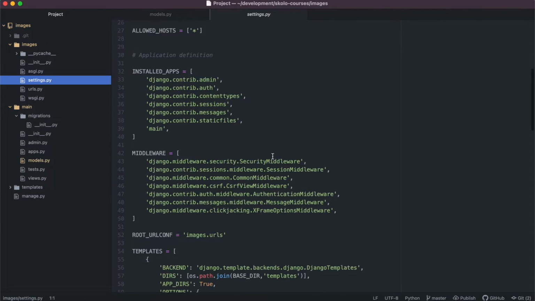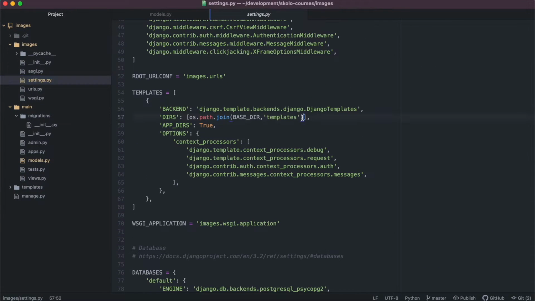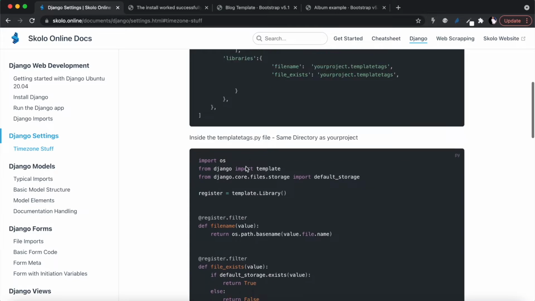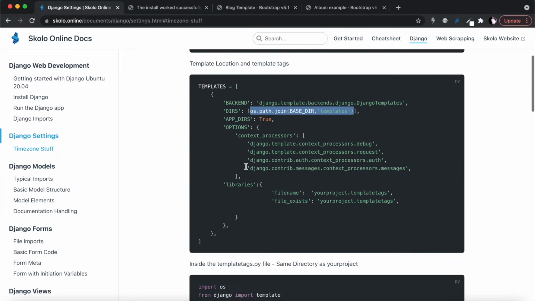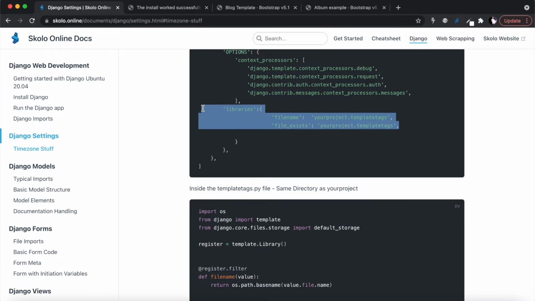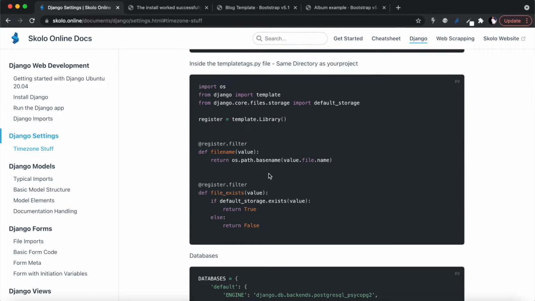So inside of your settings.py file, just make sure that you create an OS path directory for your templates. And then within this directory, you will then have a different folder called templates. And this is where we're going to put all of our HTML files in there. All of this is there in the documentation. And then if you need template tags, we're not going to need template tags. So you can ignore this section. You don't need that. And you can ignore this as well.